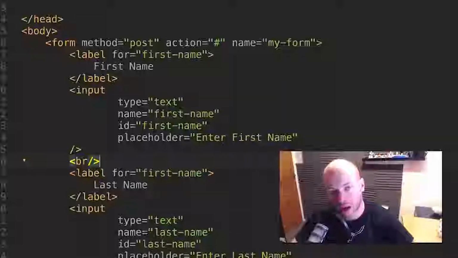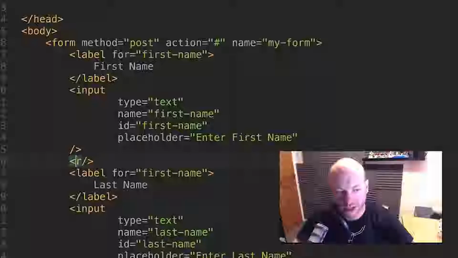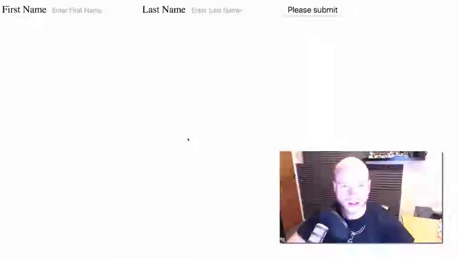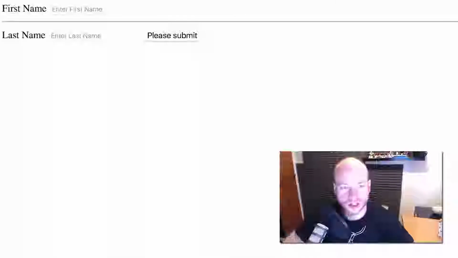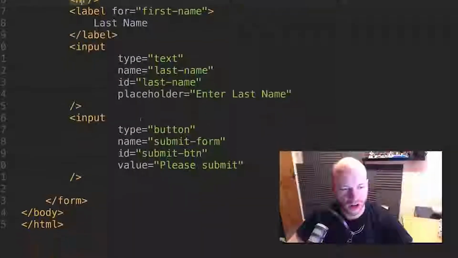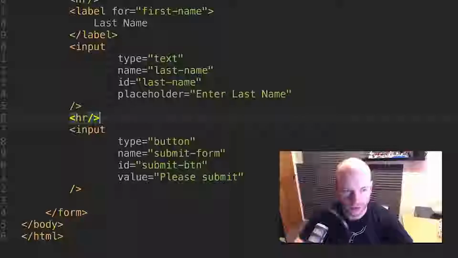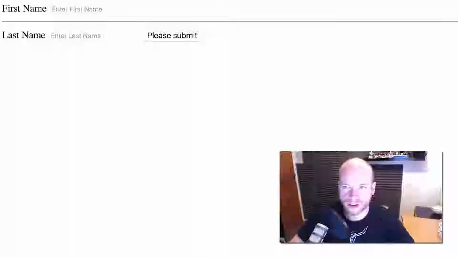But for now, we're only going to use BRs just because it's easy to do. What we could do is even put in some HRs, which are horizontal rules. Let's save that, go into here, which is a horizontal rule. So perhaps we'll do that from now on. I'm going to put in an HR between here and the button. Save that and refresh the page.